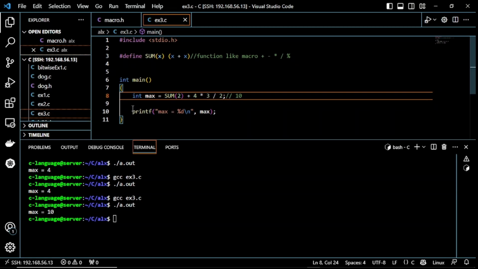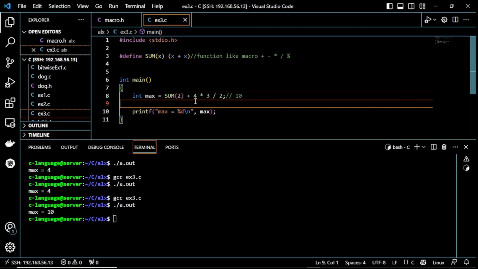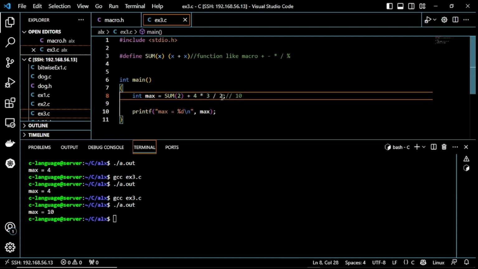Now I have 10. What's happening? This is how it will execute. First, 4 times 3 is 12. 12 divided by 2 is 6. Then 6 plus 4 gives us 10. As you can see, multiplication and division are higher in precedence. Then we expand the x plus x to 2 plus 2, that is 4, and 4 plus 6 gives our 10.